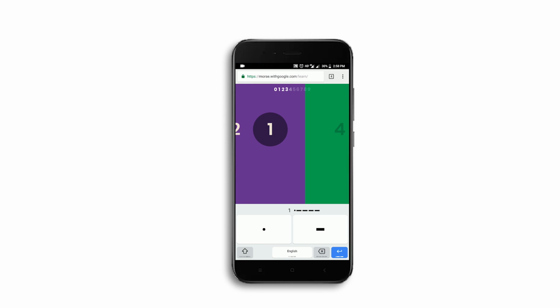The link to Gboard, Google Morse code training page and a video from Google about this project will be in the description. So that's it for this video.